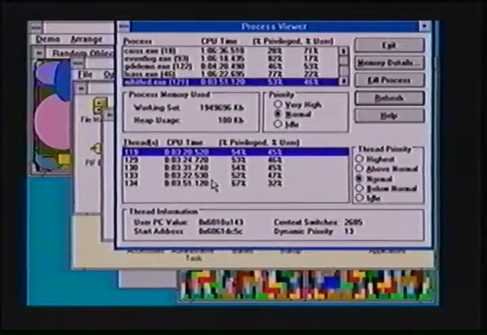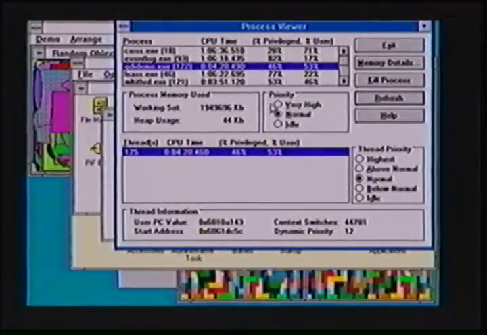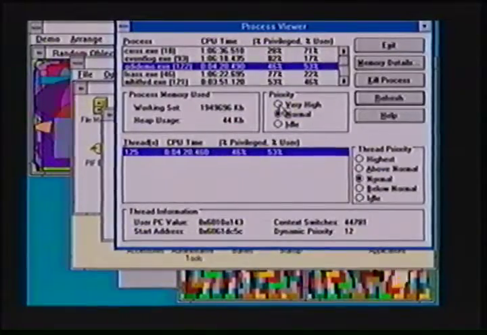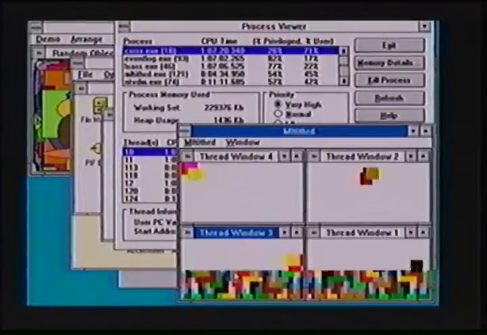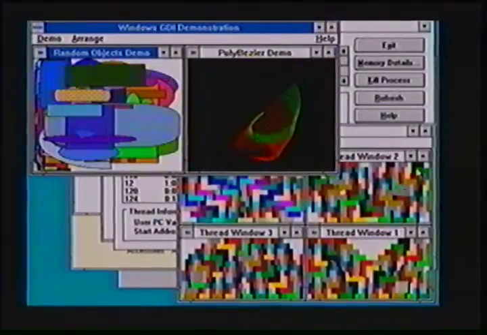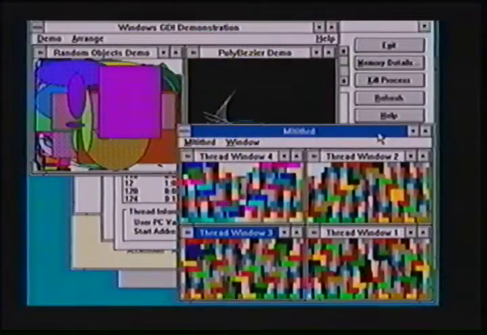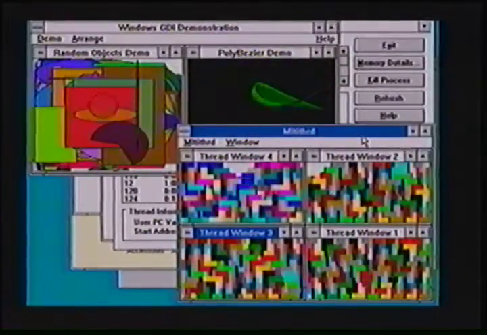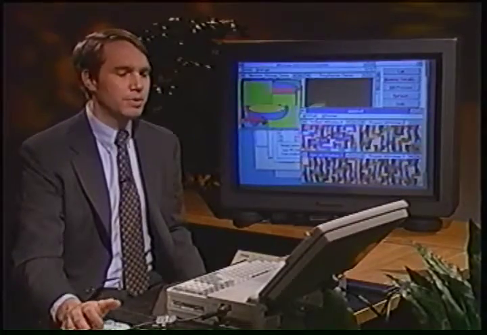Now let's raise the priority of GDI demo. I'm going to do that by selecting it and then going to this window which allows me to modify the priority, and I'm going to move the priority to very high. And now let's bring these applications back into the foreground, and we'll see that even when GDI demo is put in the background and multi-thread has the input focus, GDI demo continues to update at a very good clip. The final thing that I'd like to show you in this demonstration is the rebooting of Windows NT.